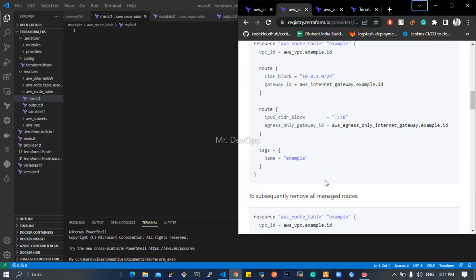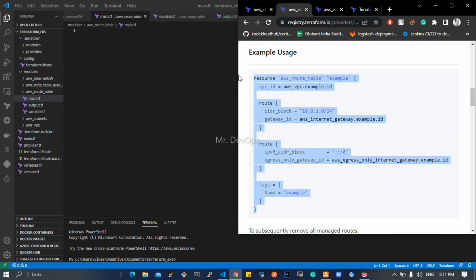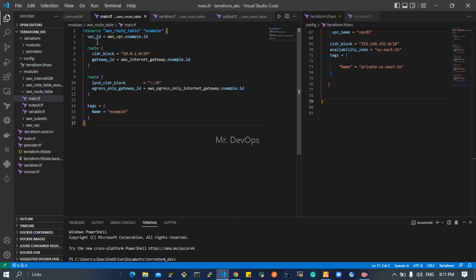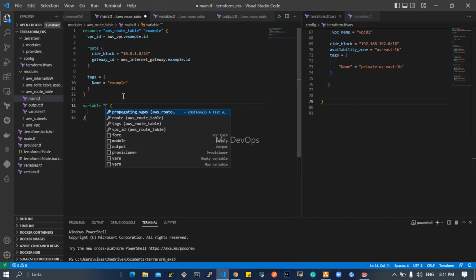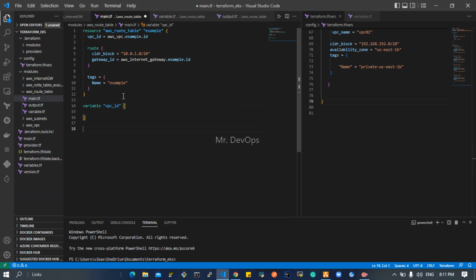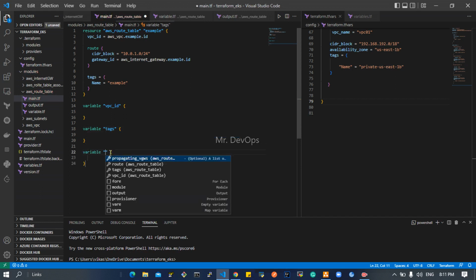Just go here, go here, go here, and take this resource block, copy and paste. The things we do not need, I am going to remove. This is not at all required. Okay, and here let's make it variable. What will we keep the name, VPC ID again, fine. One variable we have created. Variable tags, and what else, gateway ID, right? Variable gateway ID means internet gateway ID.